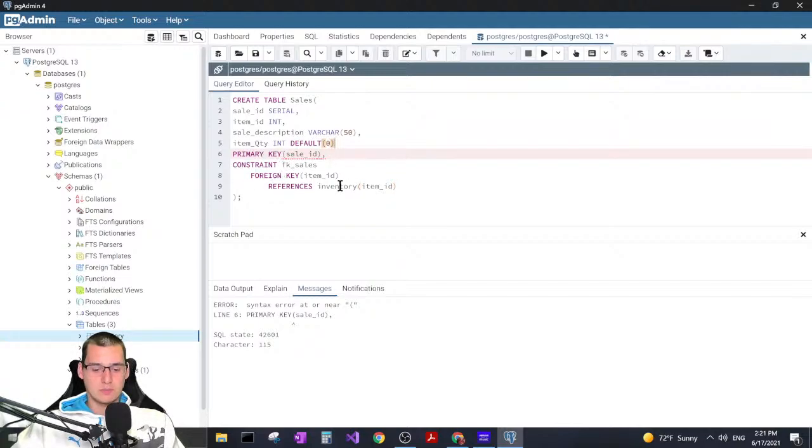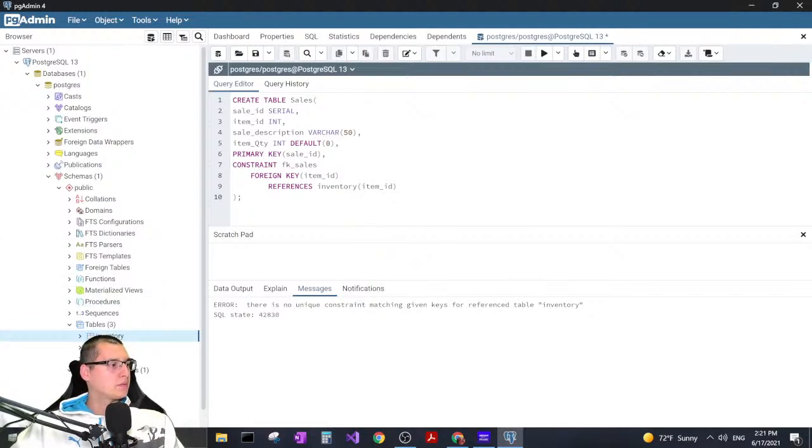It's giving me an issue right here. Oh, probably because I didn't put a comma here. Let's try that. There is no unique constraint matching given keys for the reference table inventory. No unique constraint. Do I have to create a constraint first?